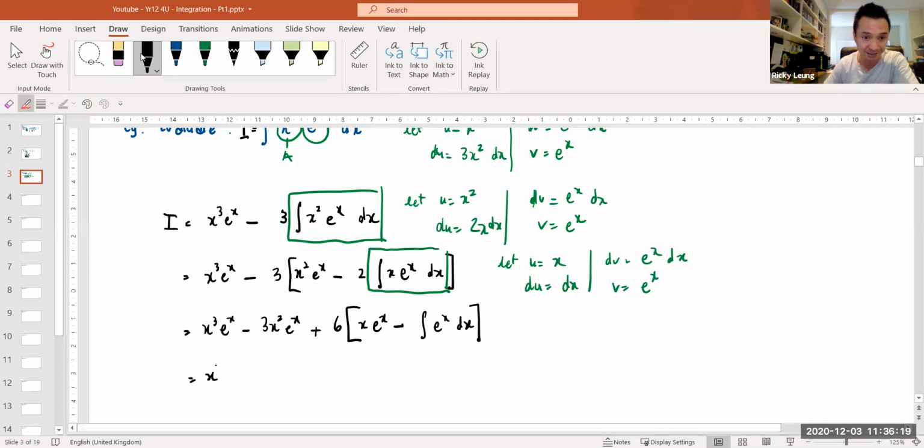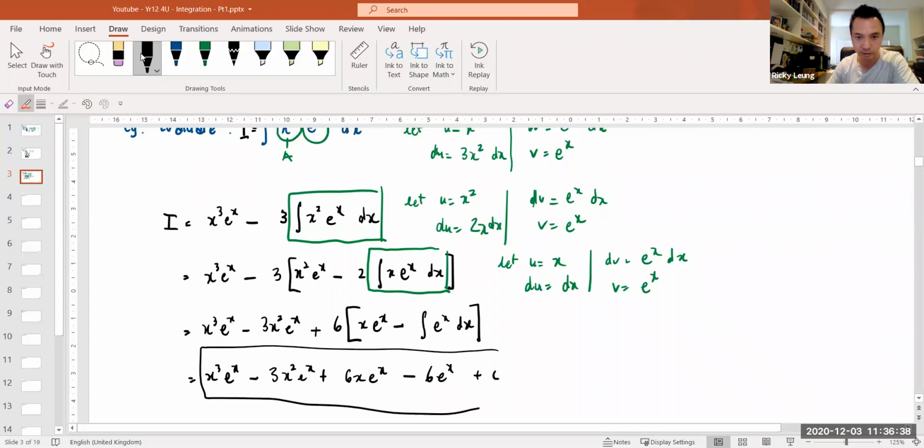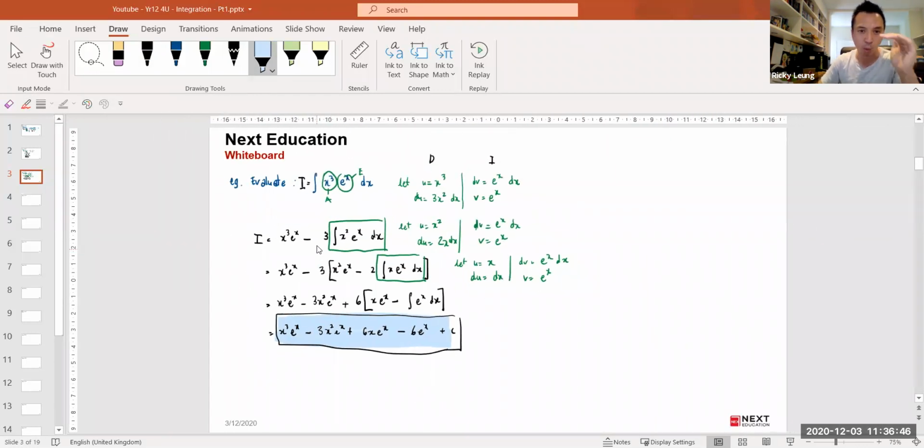So my final answer, I say final, I'm just going to factorize that at the end just to clean it up. Let's have a look. Plus 6x e^x, and then minus 6 integral as e^x plus c. You know what, I'm going to leave it there. I was going to factorize the e^x from all of those, but yeah. So that's my answer.